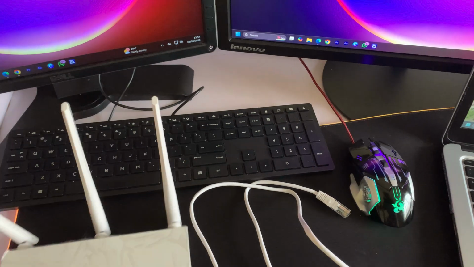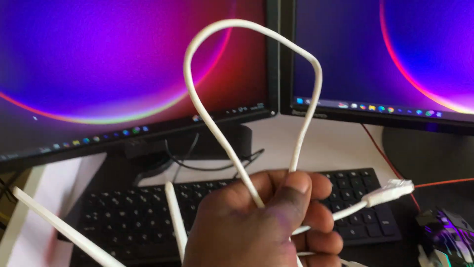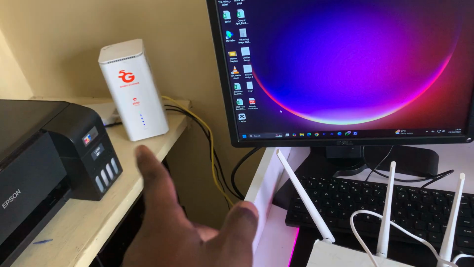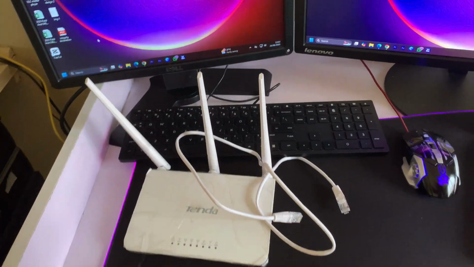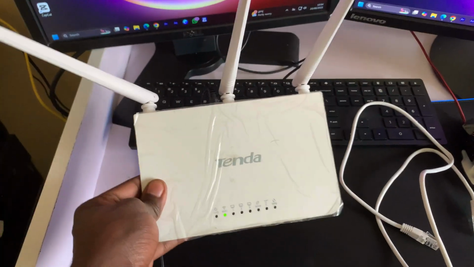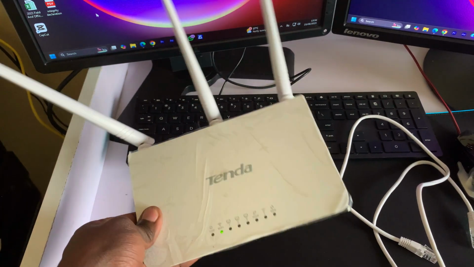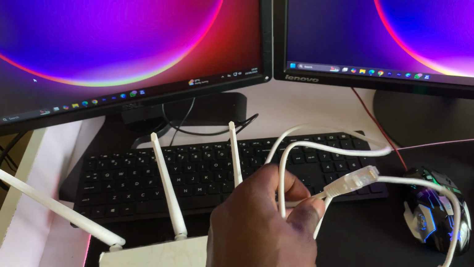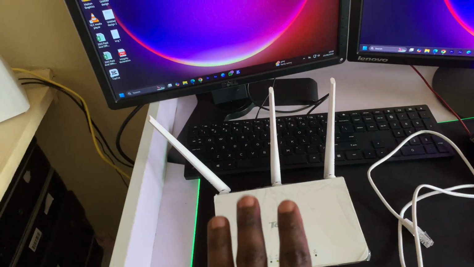So to do this, I'll use an Ethernet cable. I'll connect my two routers using an Ethernet cable. Okay, so all you need is the Tenda router itself, which might be Tenda or TP-Link or any other router, and an Ethernet cable. So stick around and let us do it.